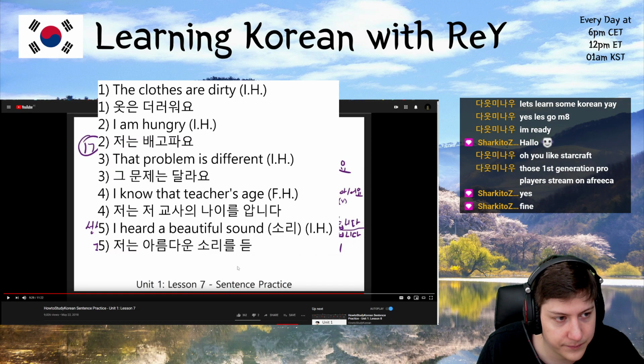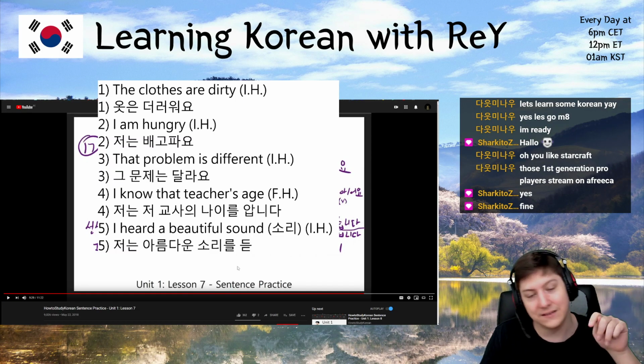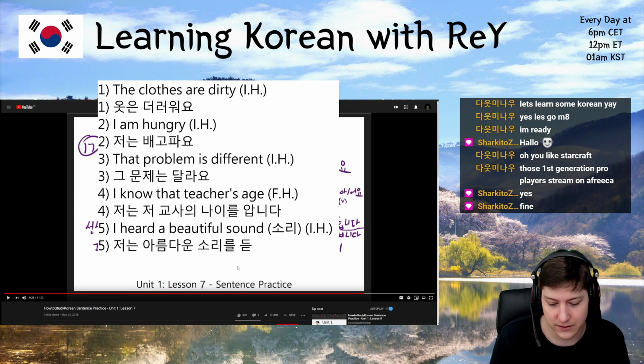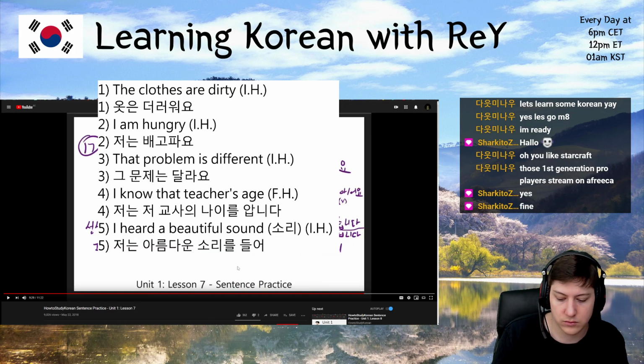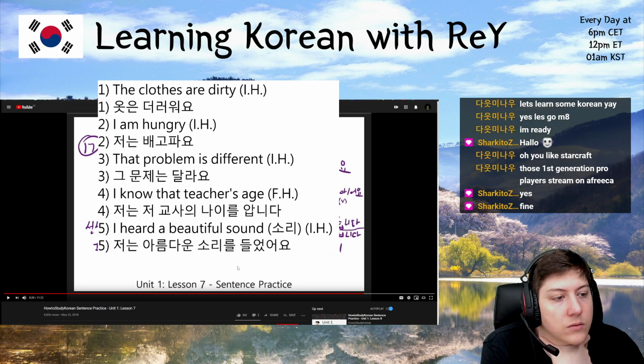Okay, we remove the 다. Now we have the ㄷ irregular. The ㄷ gets changed to an ㄹ, so it's like this, 들. And then we just add the past conjugation that we want. So it's neither ㅗ nor ㅏ, so we add ㅓ, so 었어요. Also 어요. 들었어요. That's it.